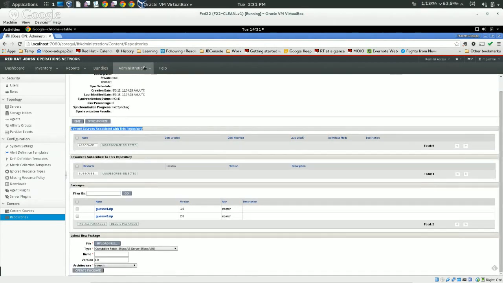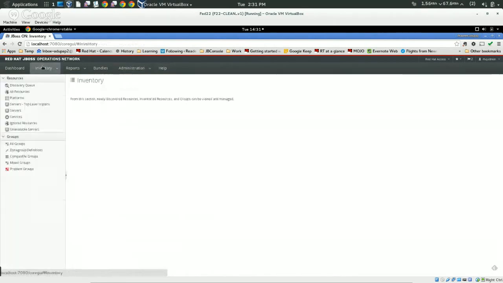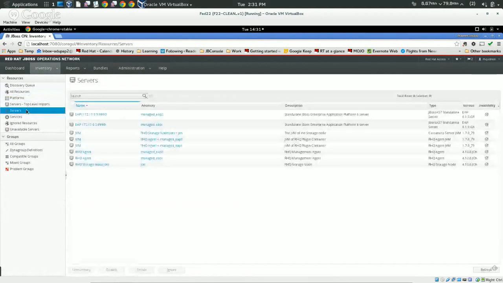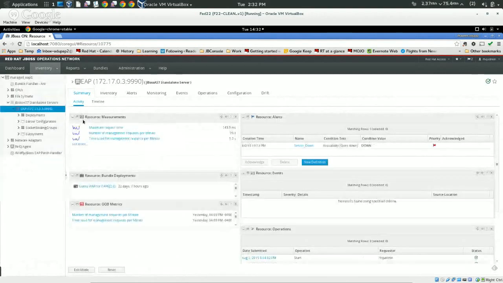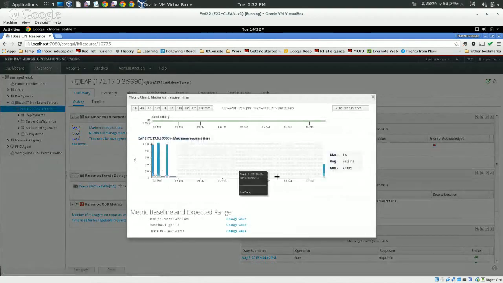So that's that. Let's go back, because I want to cover a few things here that we didn't really go into. Let's go into a particular EAP node. Obviously, when you go into a particular resource, you're seeing quite a few things. We start collecting the metrics already here. So you're seeing all these metrics, and obviously there are charts over a period of time.